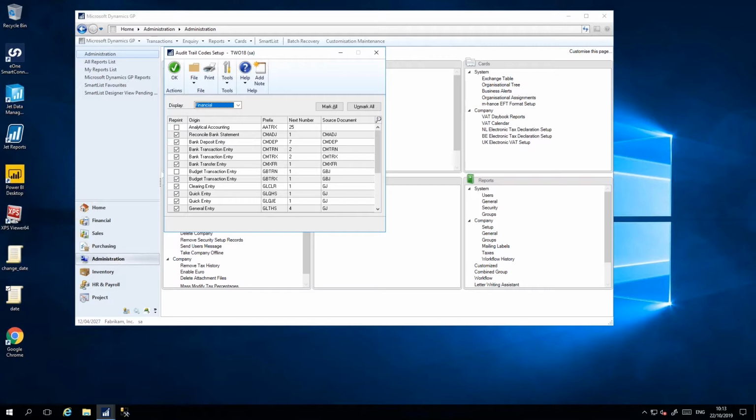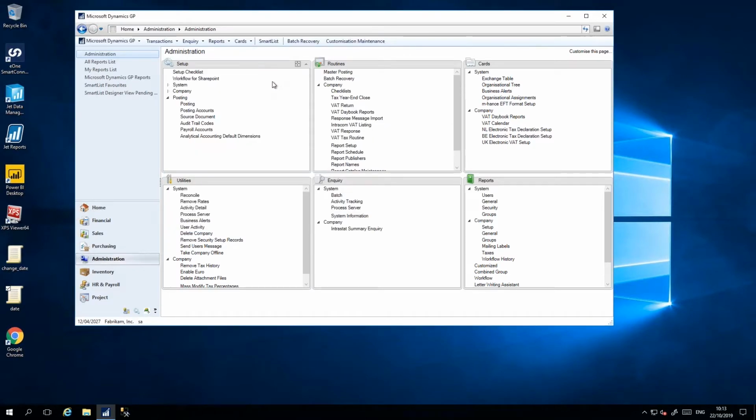The next thing I've down to look at is sending messages to all logged in users. Now this was a new feature in GP 2013 R2. R2 means second release. So this is, again, it might not be something you ever use. It might be something that you think would be very useful if you're on GP 2013 or later. And it's on your administration pane, and it's under your utilities and system, and send users message.